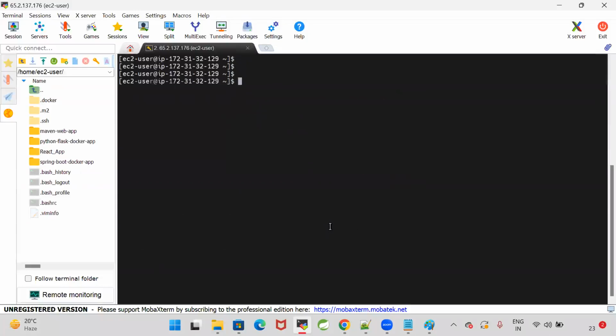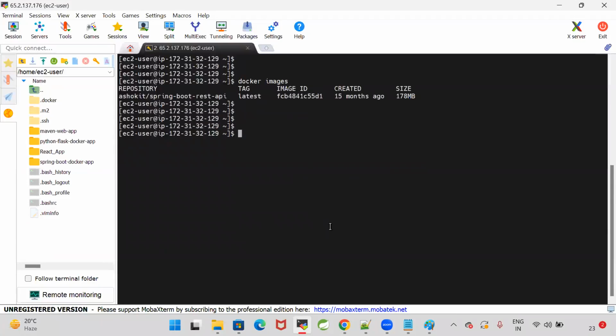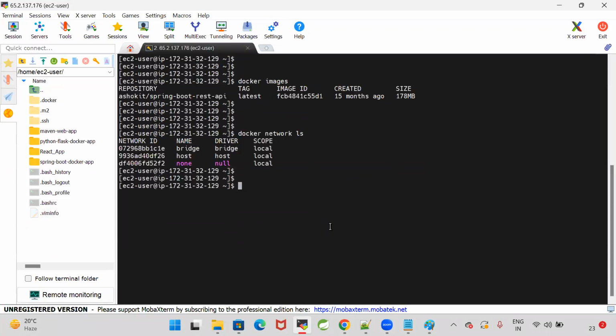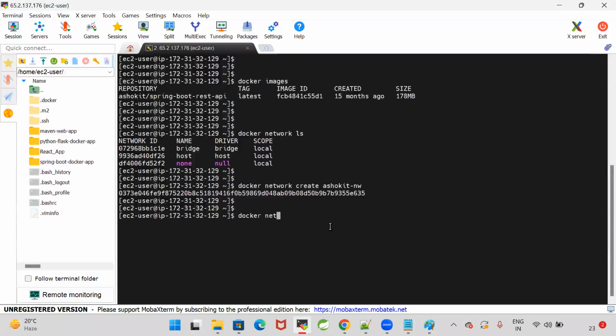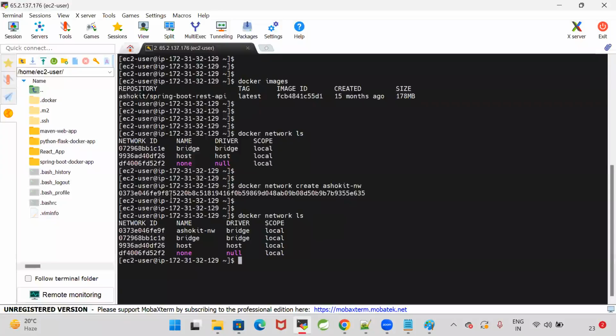Okay, guys. Now, I want to run the Docker container from this Docker image with the Ashok IT network. So what networks are available? Docker network ls. My network is not available. I want to create my own network and run the container on it. So how to run the container on our network? First, let me create the network. Docker network create Ashok IT network. Yes, with this my network is created. You can check with docker network ls. Ashok IT network is created by using the bridge driver.